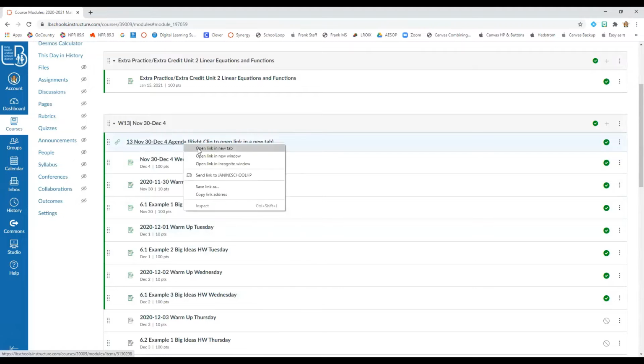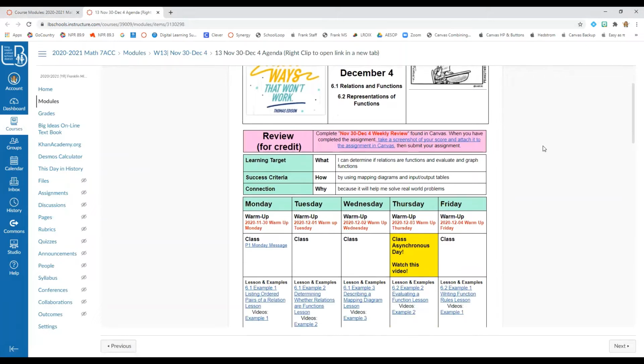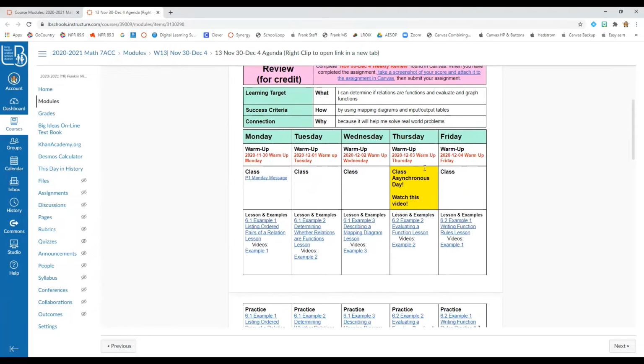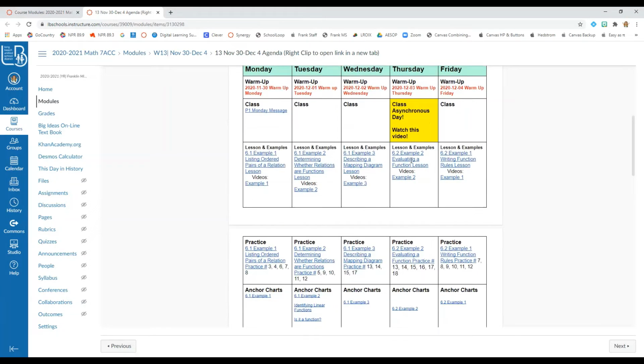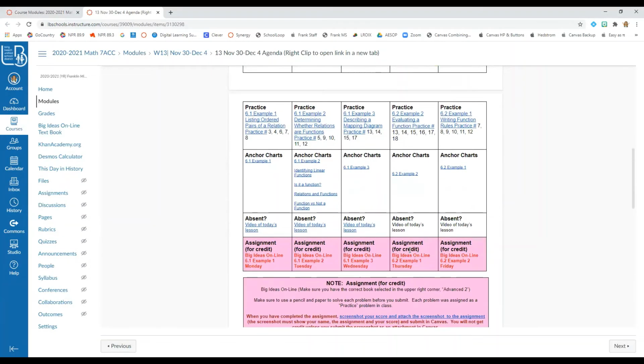So if we click on the agenda, don't forget that you have your weekly review that is due tomorrow. You have a warm-up today. Just a reminder that it is an asynchronous day. You can click on the video here. Here are the textbook pages for today's lesson and the video. Here are the textbook pages for today's homework, which match your Big Ideas online. Okay?